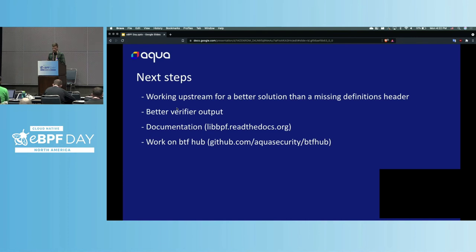Documentation: a recent effort that I've been working on is launching the libbpf Read the Docs site. If you haven't seen that, it is full API documentation for libbpf. You can go check it out and contribute. If you're familiar with Go and godoc, it's exactly that. As we document more of the API, that documentation will get better. And certainly we're going to keep working on BTF Hub, so go check out that repo as well. And that's my talk. Thank you very much.